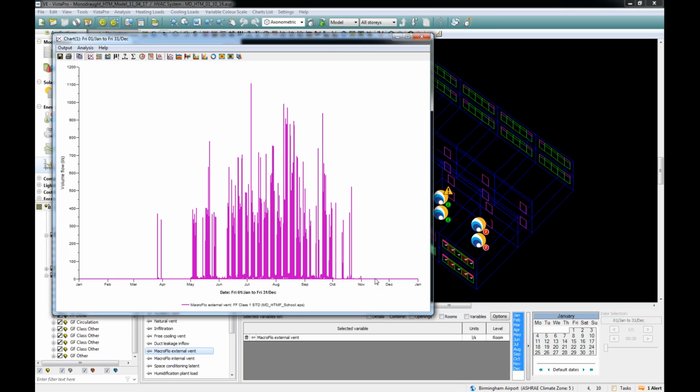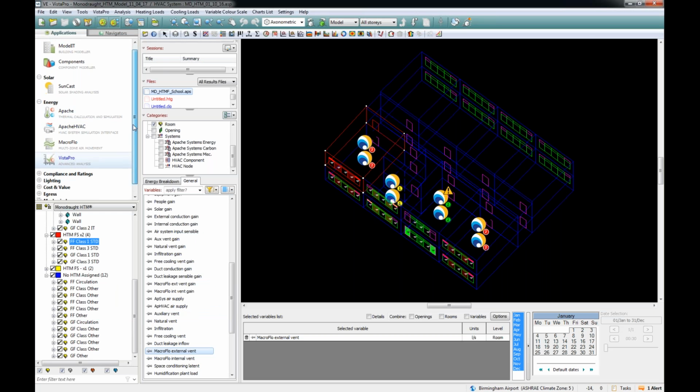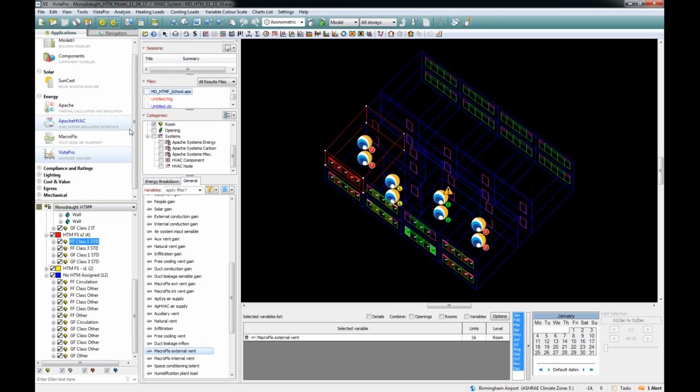Obviously, for the rest of the year, where it is quite cold outside, you don't want to be bringing cold air into your room in case you cause discomfort to the room users, so the systems will automatically make sure those are closed. All the ventilation is then provided through the HTM systems with the air tempering. So that generally runs through the HTM assignments within your particular model.